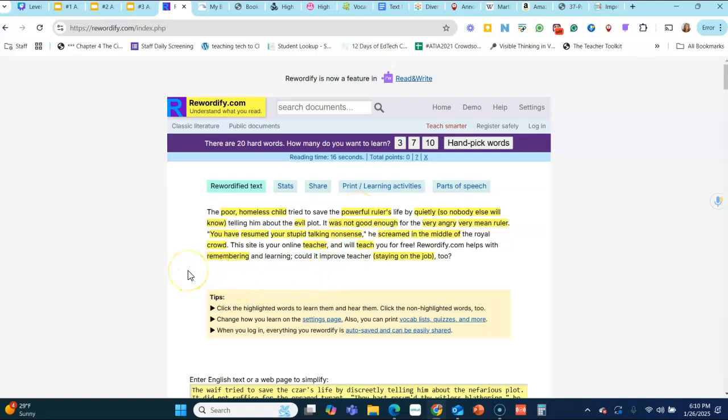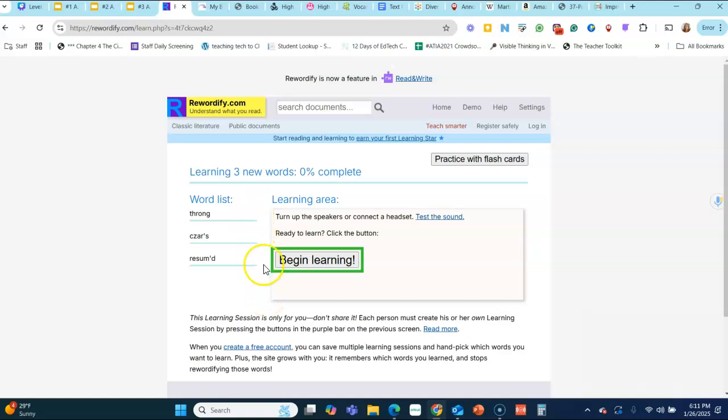But what I like also is it has other strategies to help students learn what a waif is, so that it's not just giving them simpler text. It has them actually learn something. And so now I can click on here, and it has flashcards for learning these 3 words. So I'll let you kind of play around with that also.